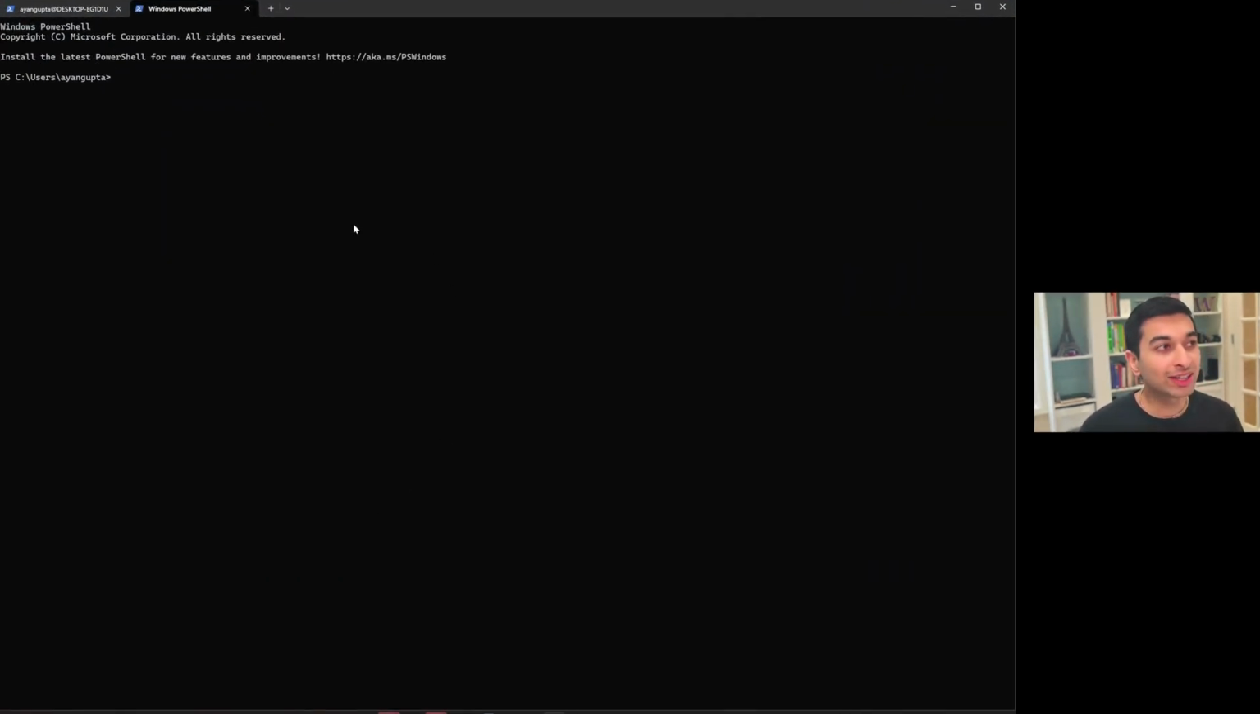So now you can see Windows PowerShell. So first up, we need to create a resource group, a container for all of our Azure resources. So let's go ahead and run the command to do that. az group create, RG-ACA-demo, and then our location. I'm closest to East US, so we'll go ahead and use that.